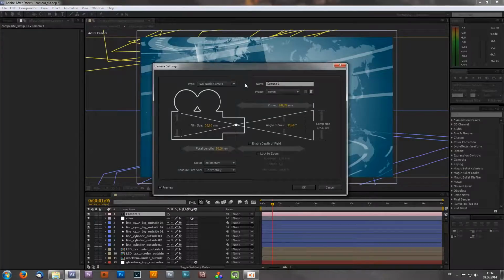So once you've created a camera, you will see a window popping up which looks something like that. And I think if you see it for the first time, it may look a bit confusing because of all those numbers and this camera sketch right here. But it's actually very easy. So the first thing you may want to do is change the name. But to be honest, I always leave it at default.